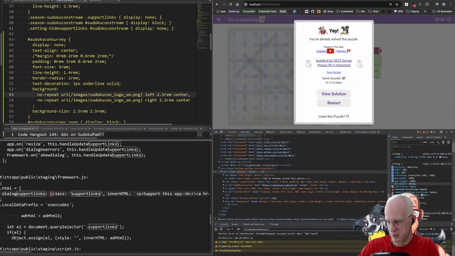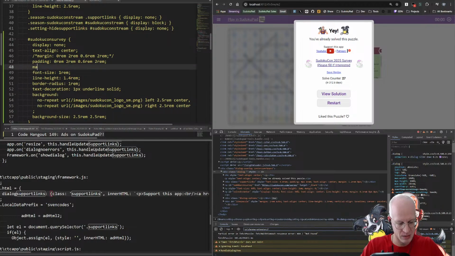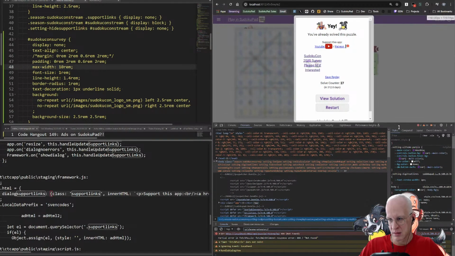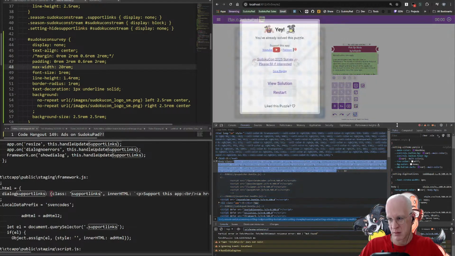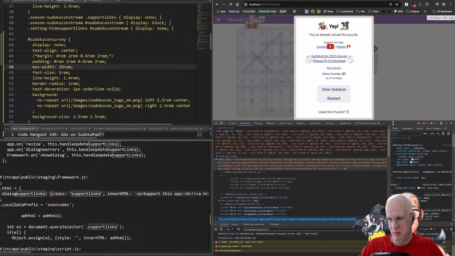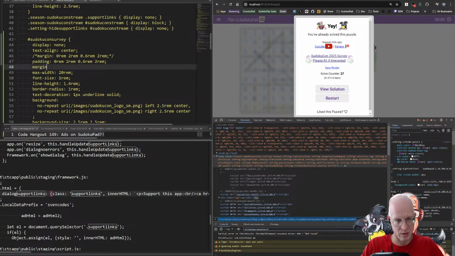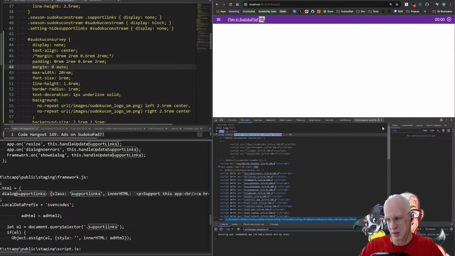Min width 24 rem. So what if we say something like max width 10 rem? Just a small value just to test it. Okay, if we max it with 20 rem. Aha. And then if we do margin 0 auto, that should center it horizontally, right?